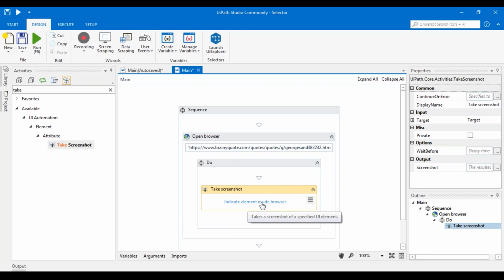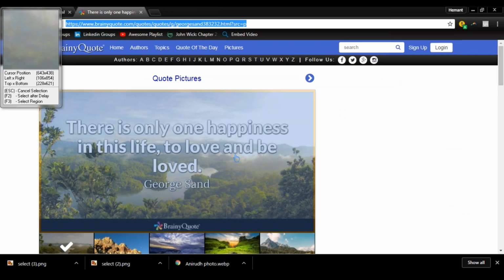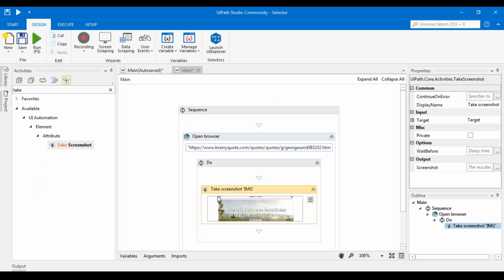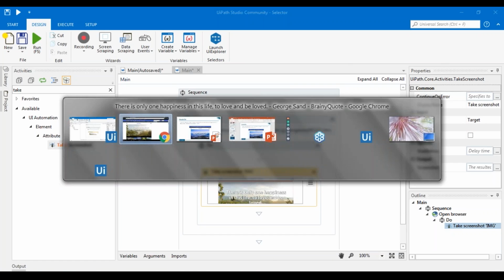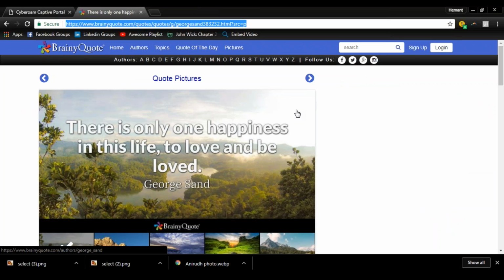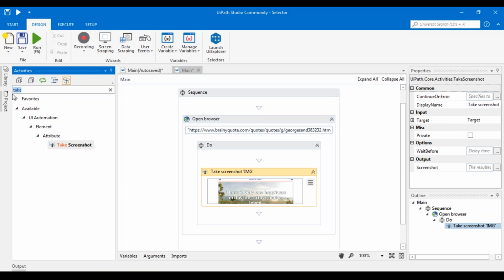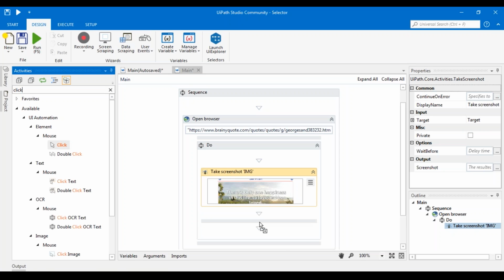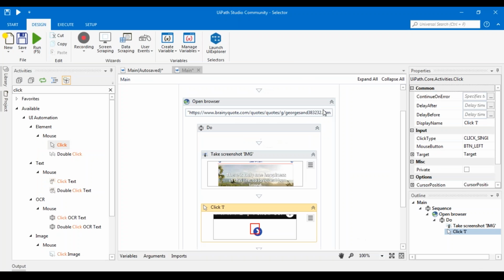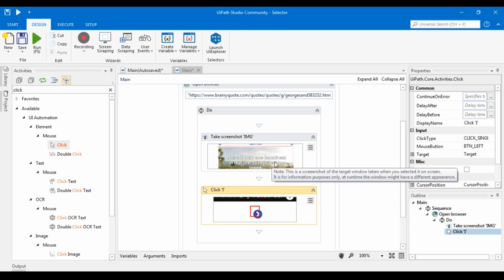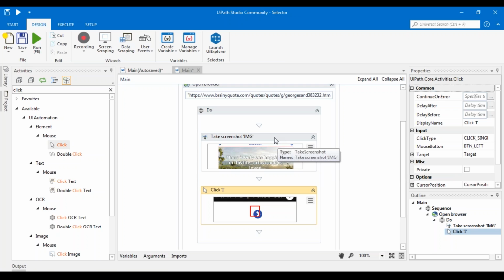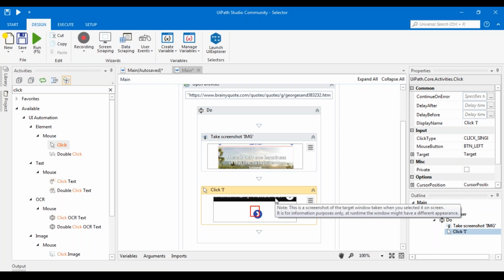And now I have to tell the take screenshot activity what exact thing I want the screenshot of, right? So I'll click on indicate element inside browser. Once I click here, I have to specify which image I want the screenshot of. For example, I want this main image, so I click on it and the screenshot is taken. Next, once I've taken the screenshot, I'll click on next, go to the other page, and take the screenshot again, as many times as I want. So I'll type in click, drag and drop it here, and indicate the element inside browser, which is here, and that is it, right? Now my UiPath Studio knows that I have to take a screenshot of the image, and once I take a screenshot, I have to click on next and do it again.